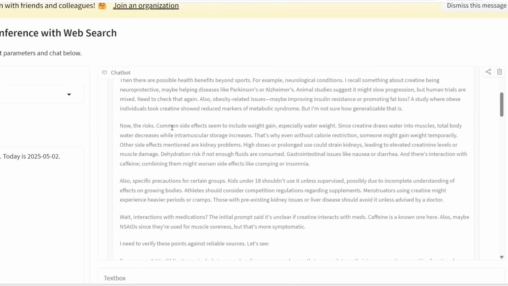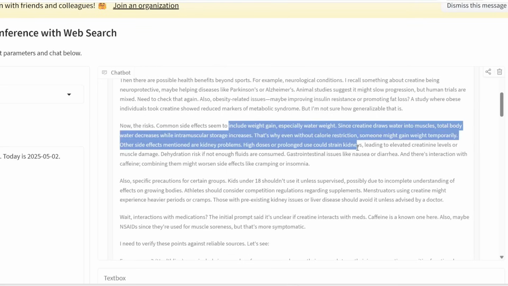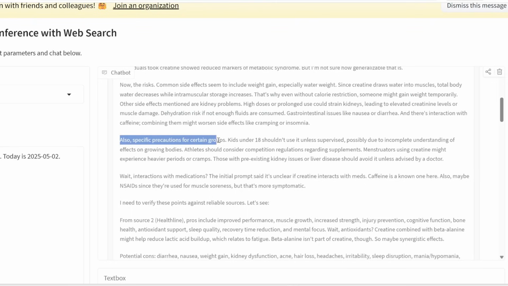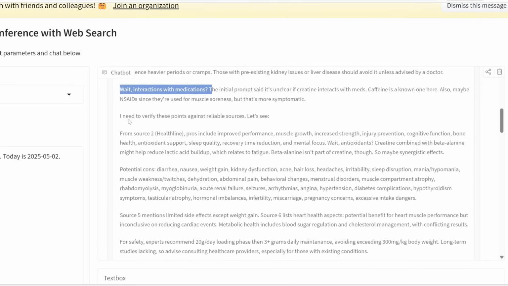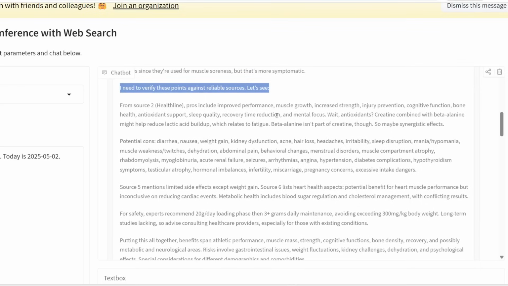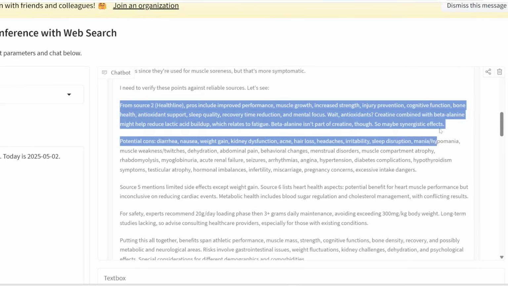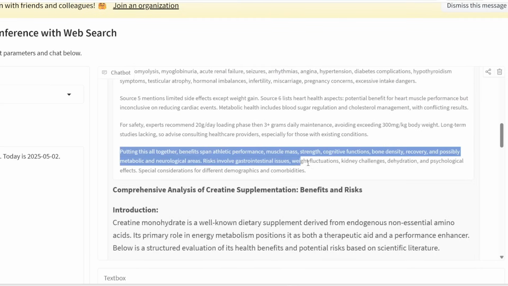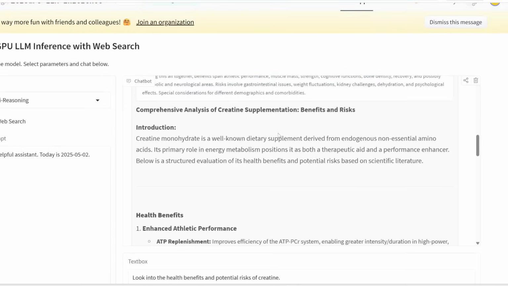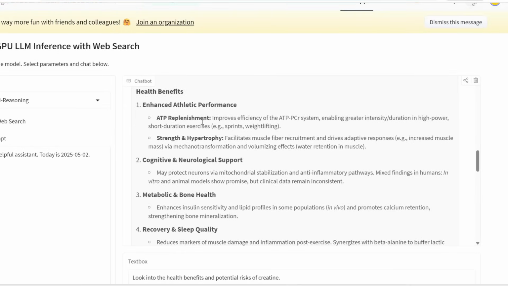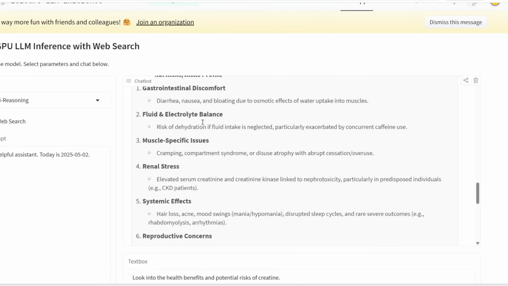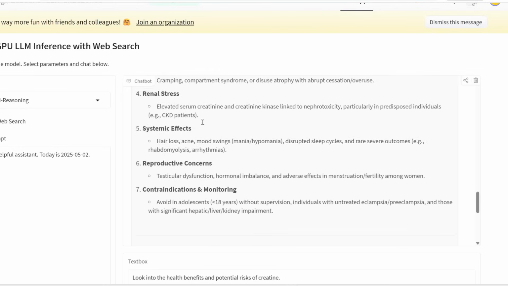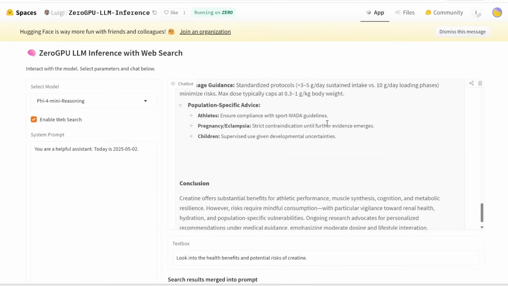Now the risks, common side effects include, etc., etc. Also specific precautions for certain groups. Wait, what about interactions with medications? And then next, it needs to verify these points against reliable sources. So it's now searching the web and then actually fact-checking everything. And then it puts all of this information together, and then here is our final response. So a very thorough response listing the potential benefits and risks, plus it seems to have fact-checked everything to make sure all this information is correct.